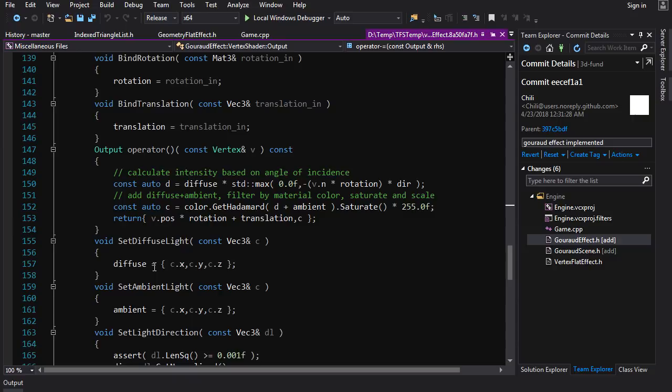And then down here, it's just your basic color calculation. You've got your diffuse, which is the dot product between your rotated normal and the direction of light. You clamp that, and you multiply it by the diffuse color. That's your diffuse. Now you add the diffuse and the ambient color vectors. You multiply across with the color of the object, the material color. You saturate that, making sure it's within the range of 0 to 1, and then you multiply by 255. And then you just output your position vector times the rotation plus the translation, and you output the color that you calculated, and there you go.